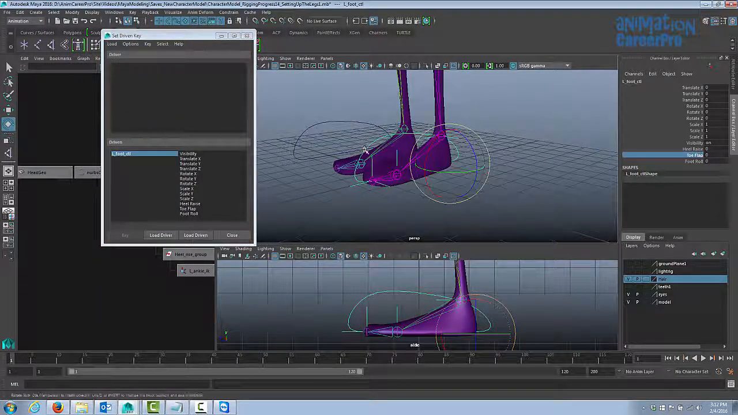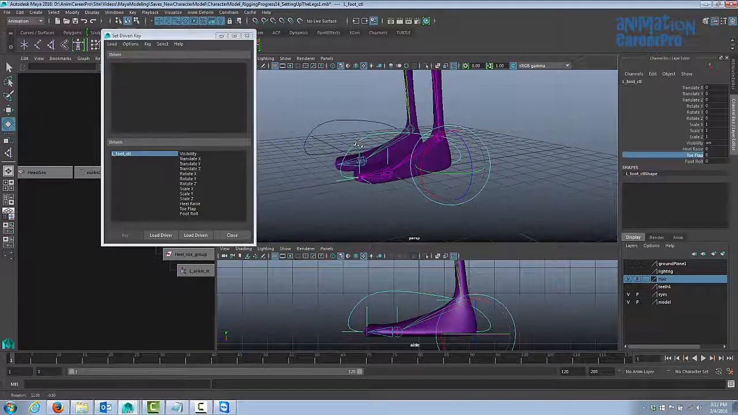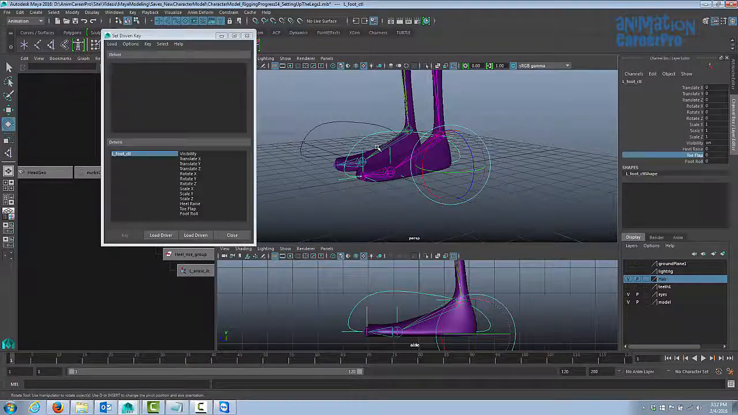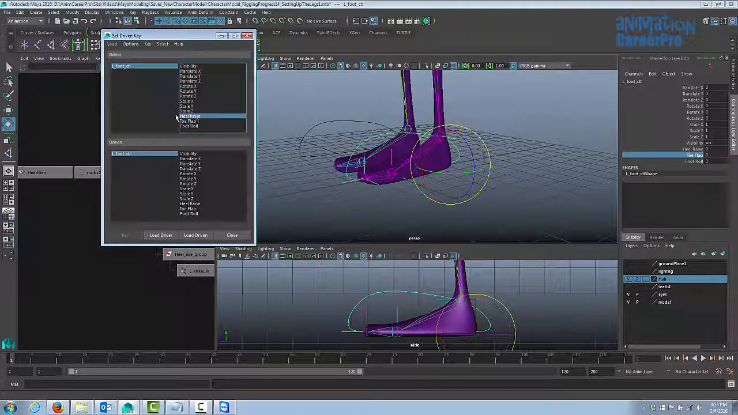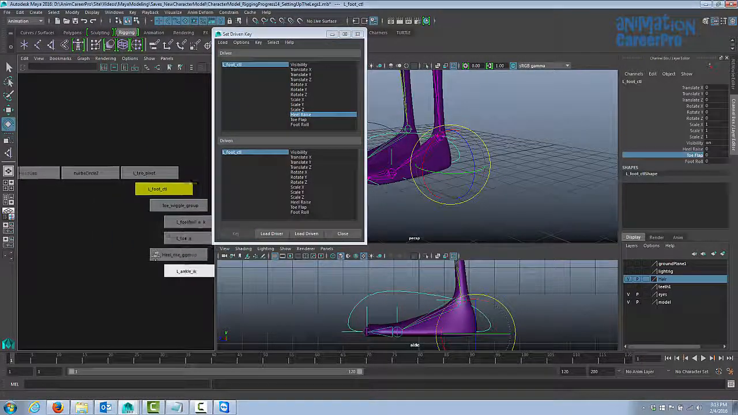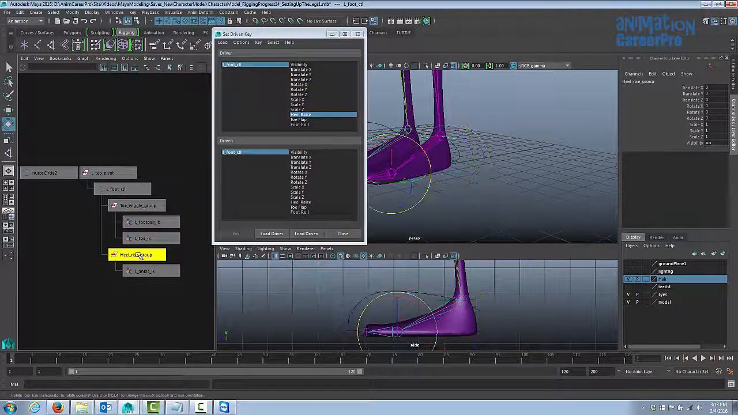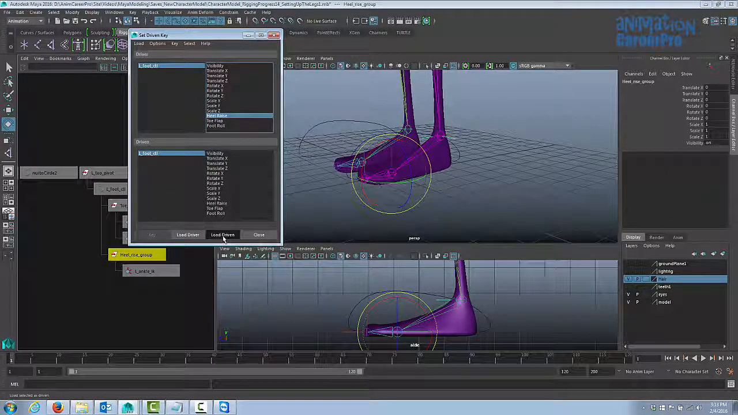When we're creating set driven keys, one object is the driver and the other object is the driven. Now almost anything in Maya can be a driver or be driven, but for this example the foot control is going to be the driver. So we're going to make sure we have the foot control selected, and we're going to click on load driver, and then you can see all the attributes pop up. So let's do the heel raise first. You want to make sure you highlight the heel raise attribute, and then the driven is going to be our heel raise group. So we'll select that in the hypergraph, and then we'll click on load driven.